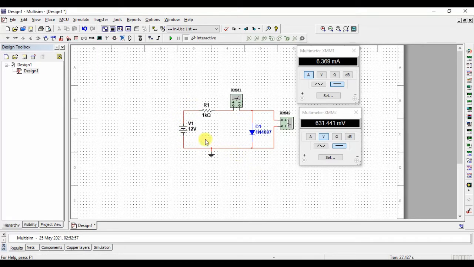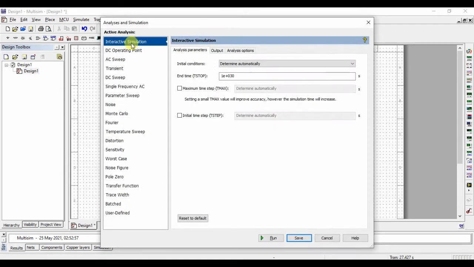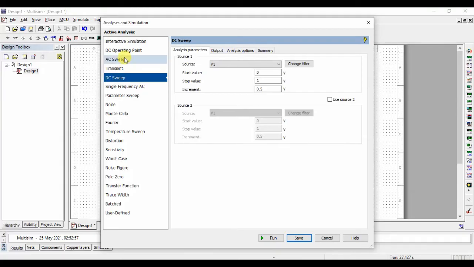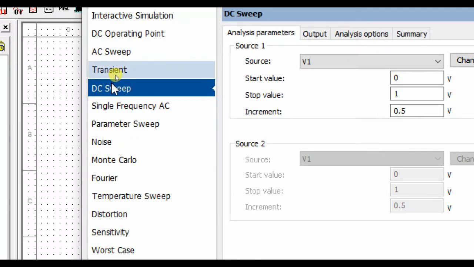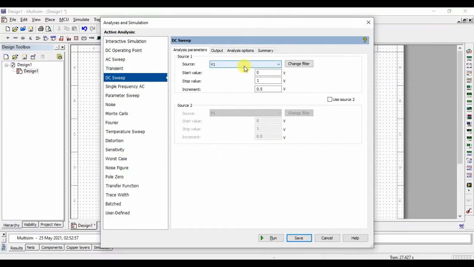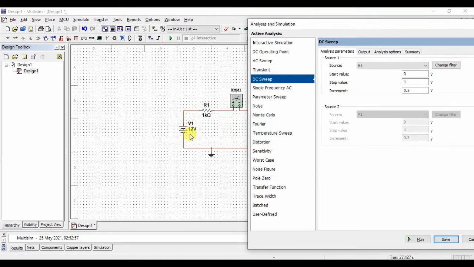Here you can see the default value is 12 volts. That is not a problem. We can change the interactive simulation to the DC sweep simulation. Here you can observe the DC sweep simulation. Select this option, and normally the voltage source is V1 only. V1 is the normal source, the input we are going to give, so the source is taken as V1 by default.